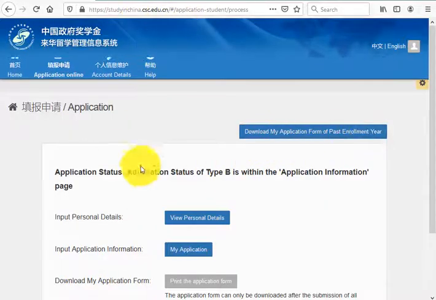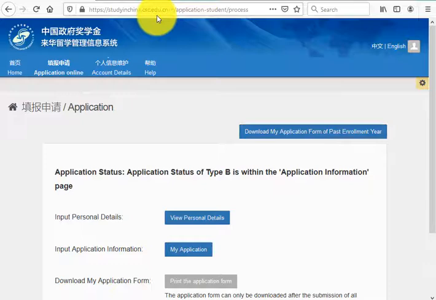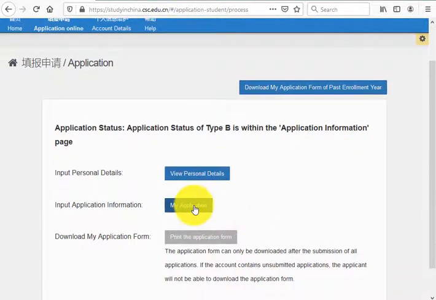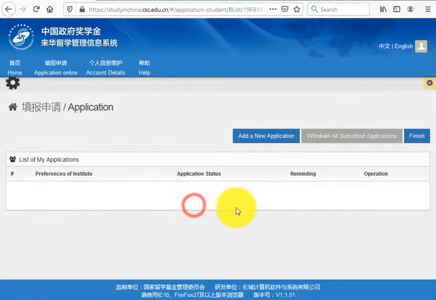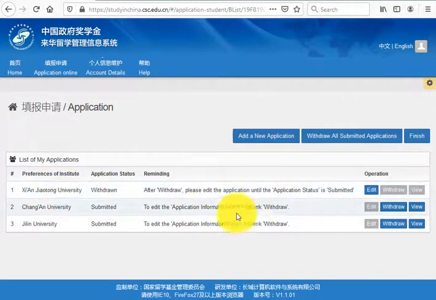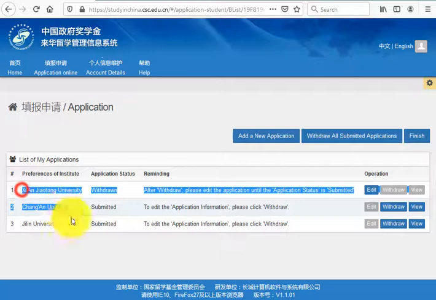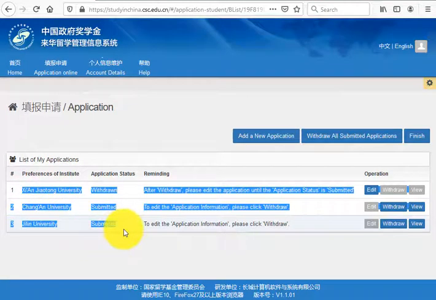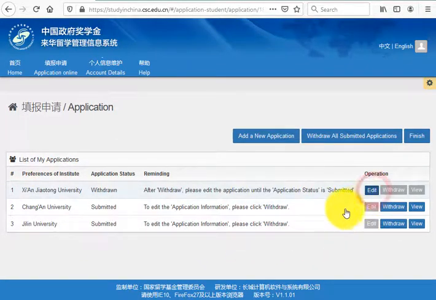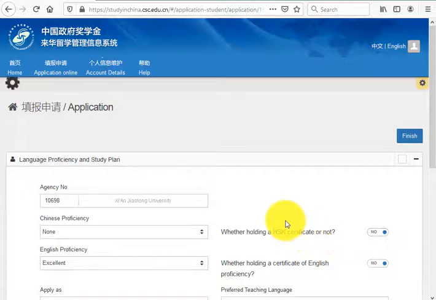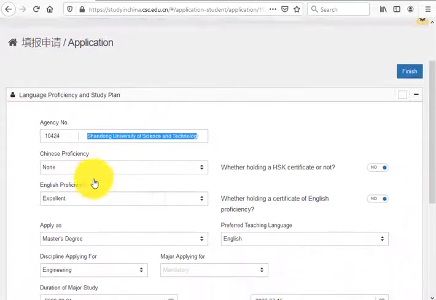So visit studyinchina.csc.edu.cn, and you can see that I click on my application. I click on my applications, and you can see all this is for demo. So I applied to these universities. I click on edit. When I click on edit, you can see I put the agency number of the university 10242. You can see Shandong University of Science and Technology.